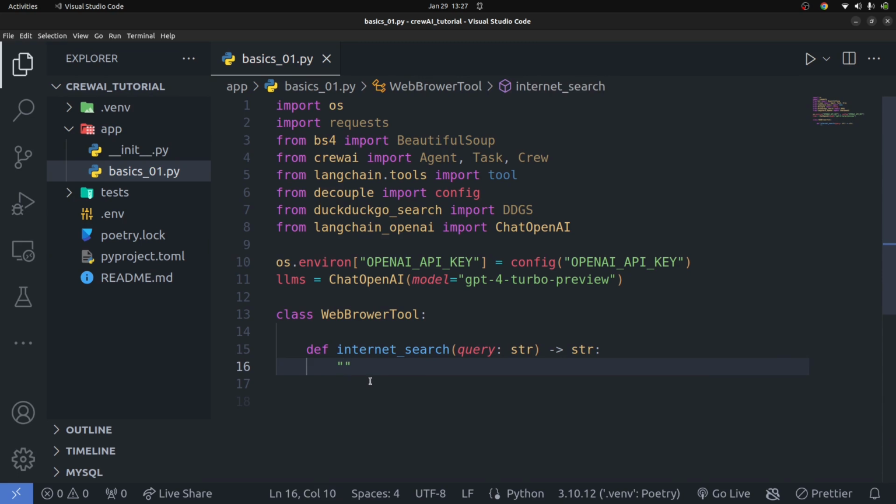For this method to be a tool, there are a couple of things that we need to do. The first thing you need to do is to pass in a docstring. So you need to add in a docstring right here. I'm going to say: useful for querying content on the internet, using DuckDuckGo.